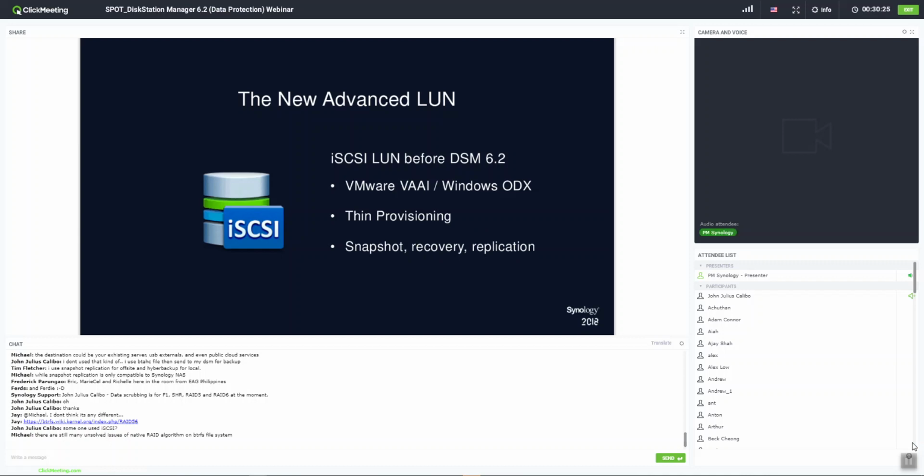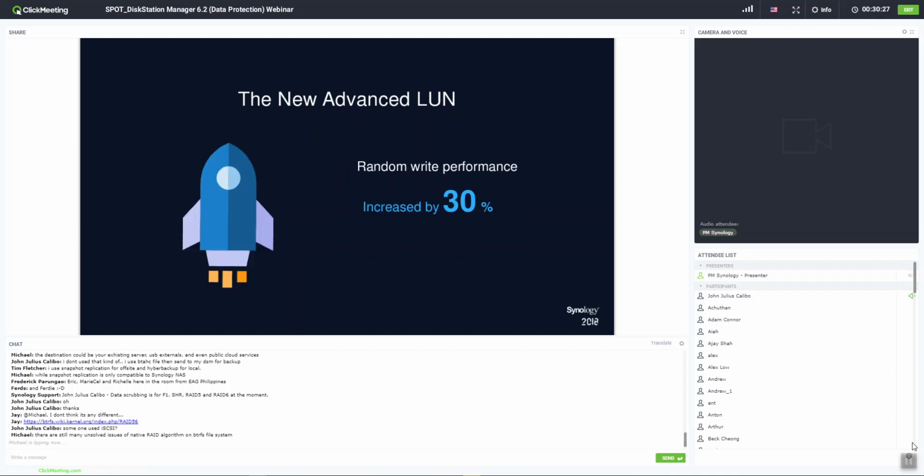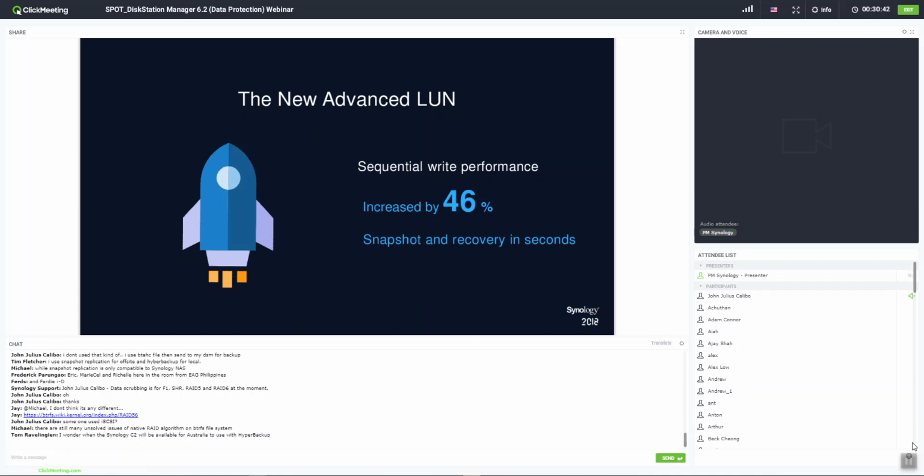But more than that, the new advanced LUN has better performance than before. Its random write performance increased by 30%, and its sequential write performance increased by 46%. With this amazing performance, it takes only seconds to conduct snapshot and recovery. So let's go to the actual demo, to see our new iSCSI Manager and how the new advanced LUN conducts super fast snapshot and recovery.